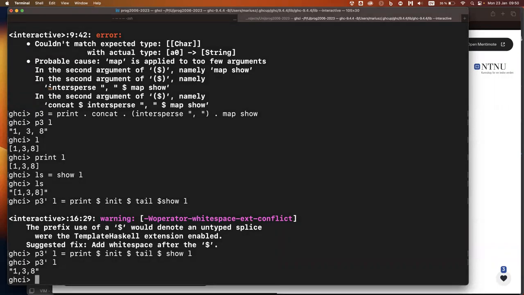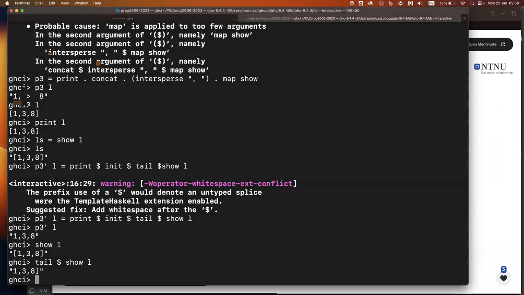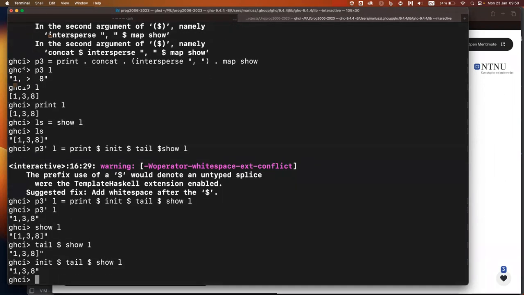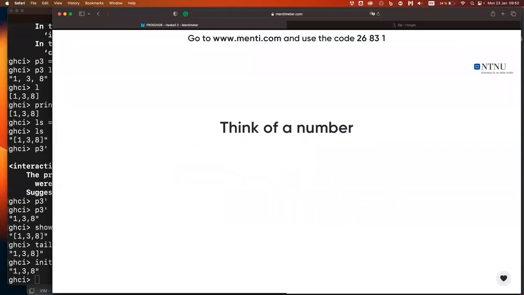But that's really a hack, right? Because show L is this, and then if I take the tail of that, it's the one without the opening bracket. And then if I take the init of that, it is everything without the last element, right? So that's just hacking the way show L prints it as a comma separated thing, right? Yeah, don't do it this way. Cool, so we will skip that.